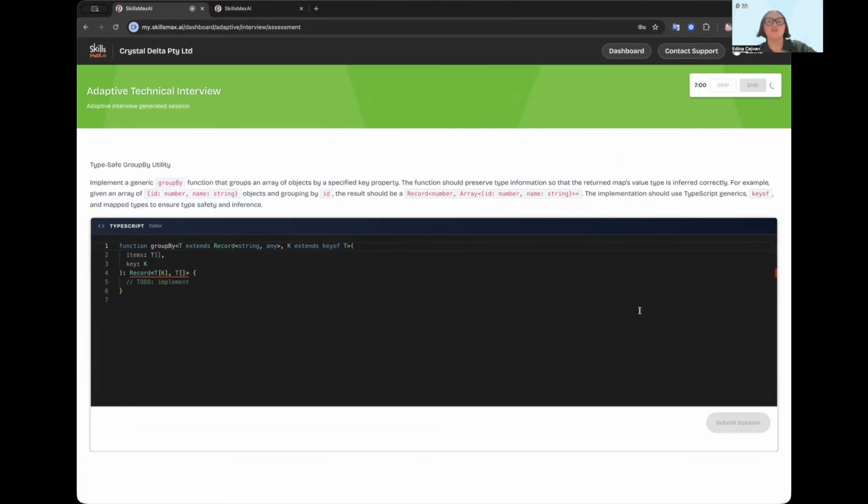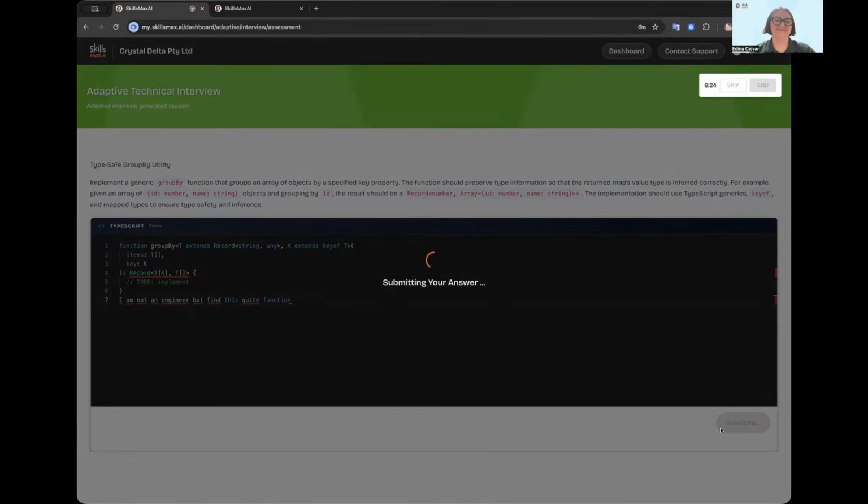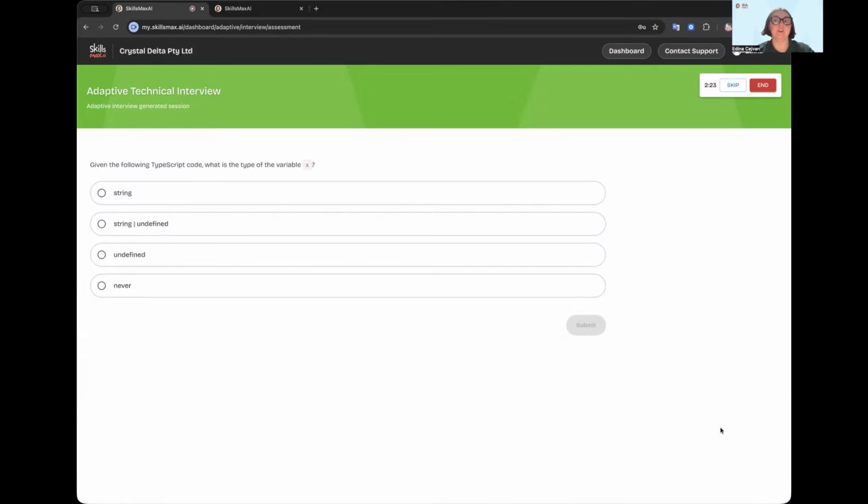You can see we dive straight on in now to the actual technical interview component. That timer has started ticking away. There's a question here that's asked of me. Now, please remember, I'm not an engineer. I'm just going to go ahead and type some copy in and then hit submit just in order to demonstrate what this experience looks like from an applicant's point of view. Awesome. Let's hit submit.